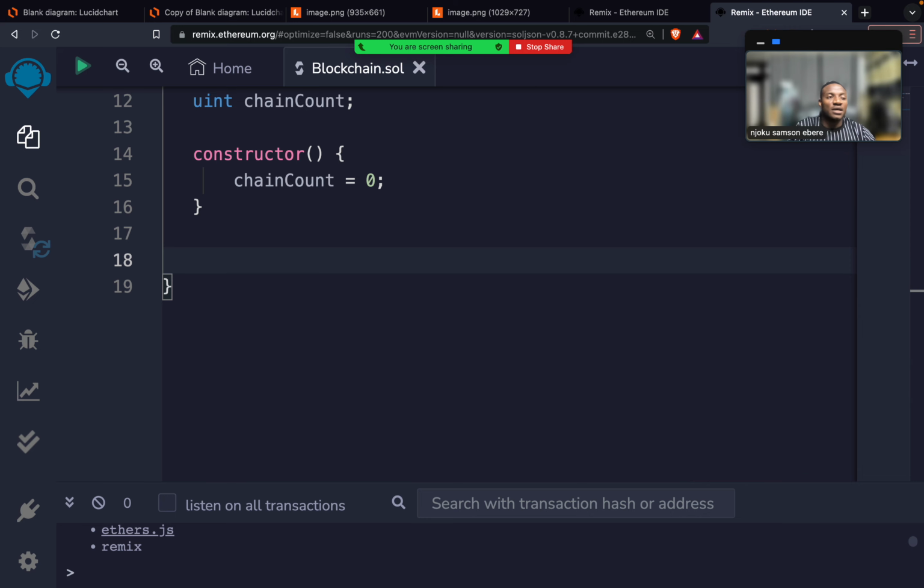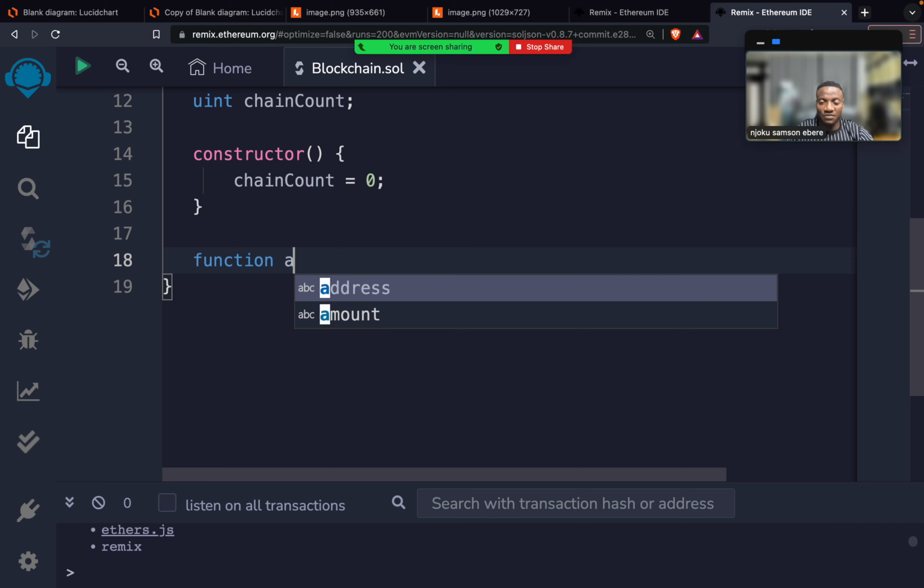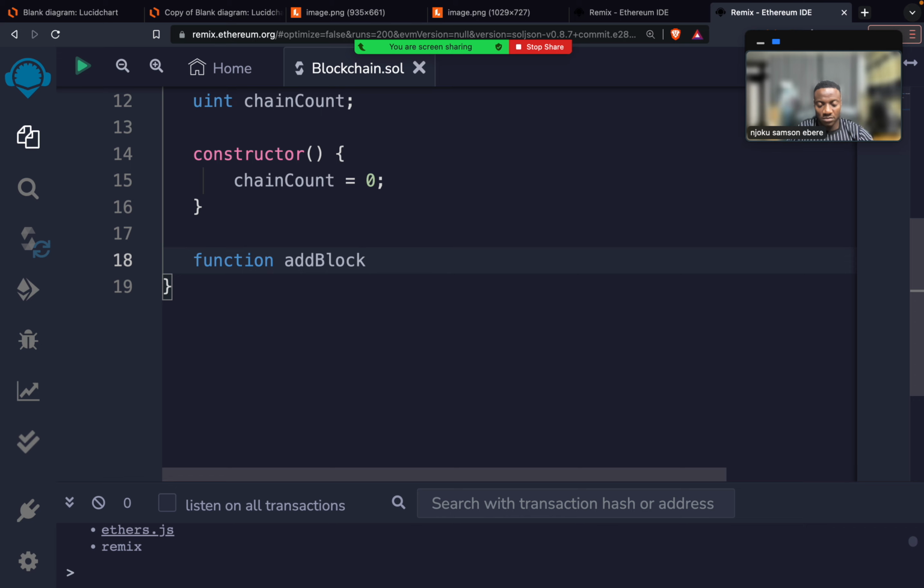Now after this, we are set to add blocks to chain. So we'll be using the function keyword here. This is a little different from the object-oriented pattern that we did in JavaScript. Here, you need to spell out function, then the name of the function. The name of this function is add block to chain. So add block will just suffice.